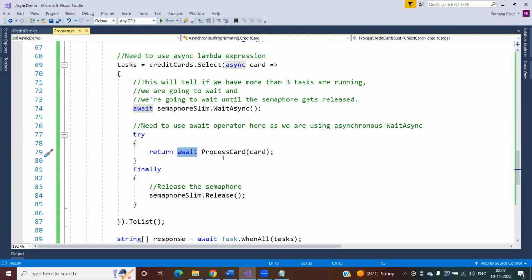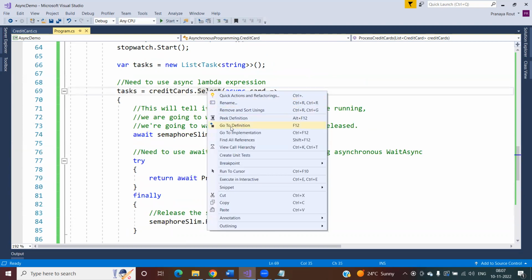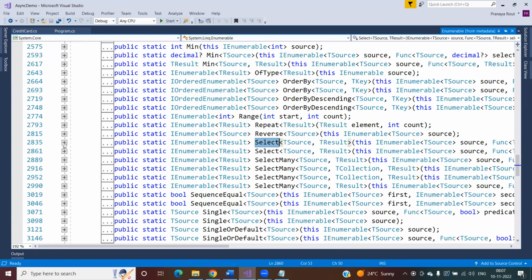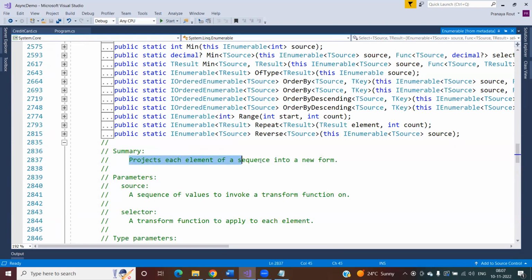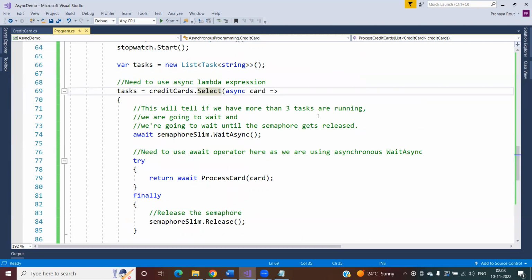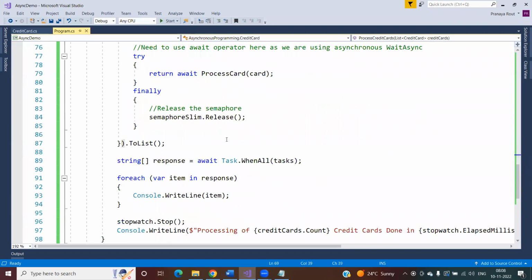But in this case, nothing is going to be happening. What is this select statement saying? It is just projecting each element of a sequence into a new form. It means it is just creating the statements that you want to execute later. Those statements are created here, and when you call this WhenAll task, at that time the methods are actually going to be executed.